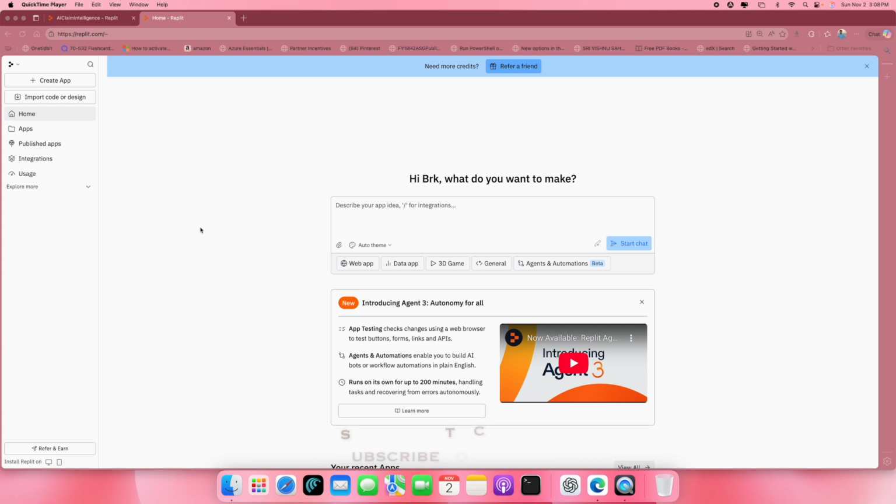Here I'm going to show you a vibe coding tool known as Replit. This is a web-based tool which will develop our app based on prompts. No need of writing any code here. Just select the type of your application and give the prompts.